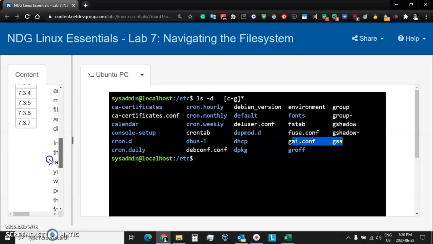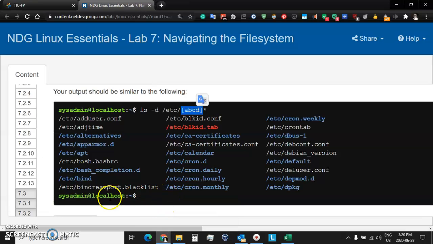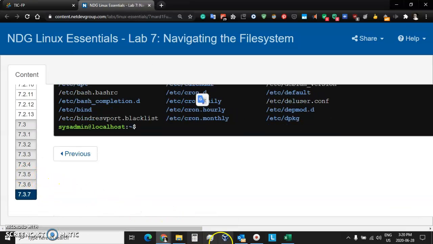So I think that's it for chapter 7. And chapters 6 and 7 are two very easy chapters. Probably most people will be able to complete them today.